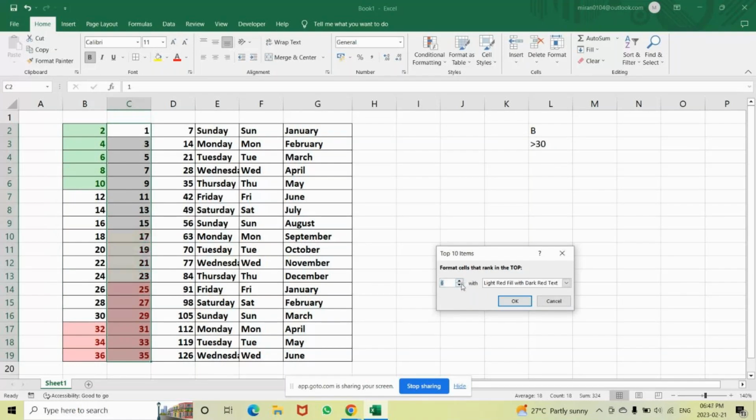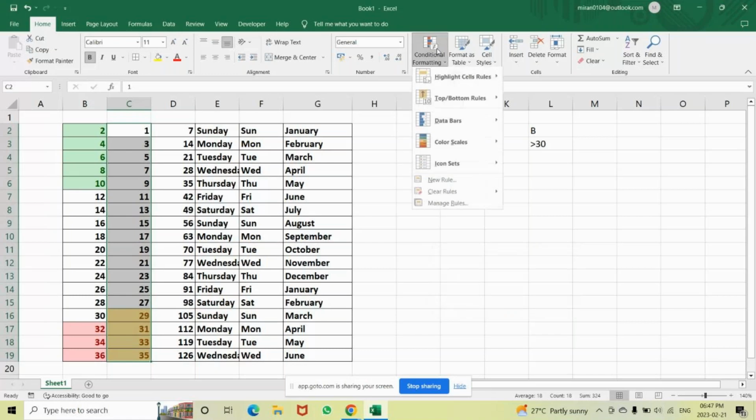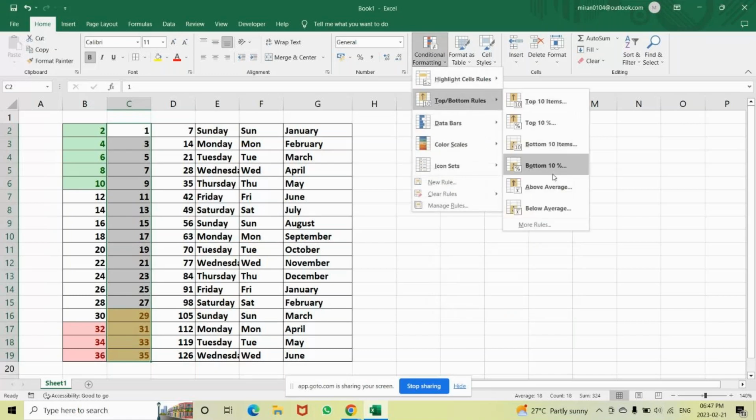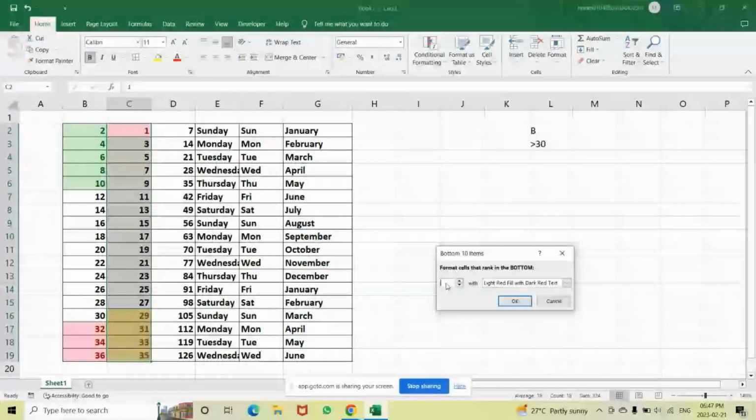You want to reduce it, you can reduce it. You want to change the color, you change it. The same thing for the bottom: if you want, you can also do the bottom 10 items. So instead of 10 I will change it to 3, but I didn't like any of the colors which are available here.